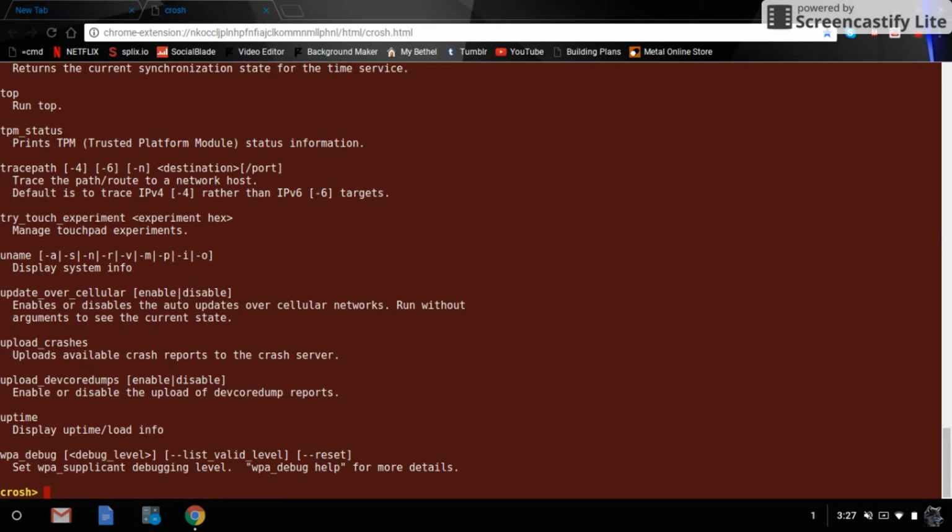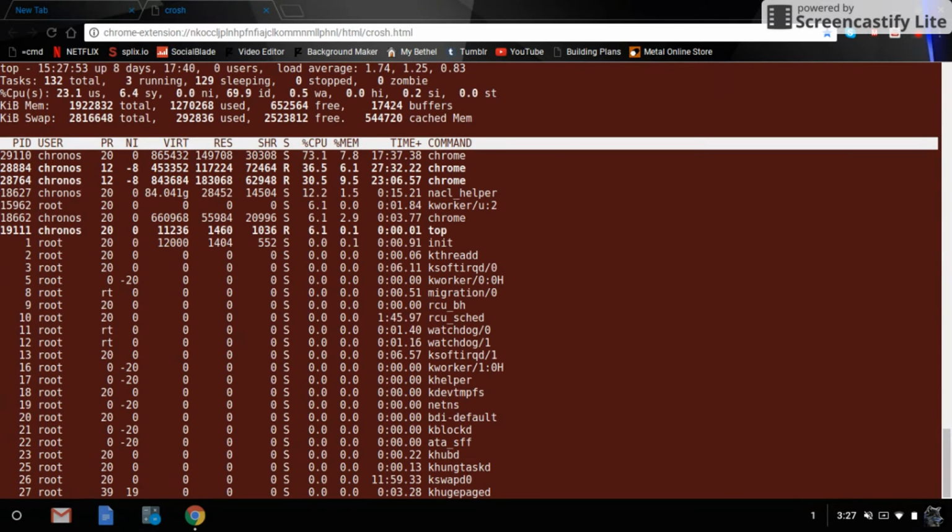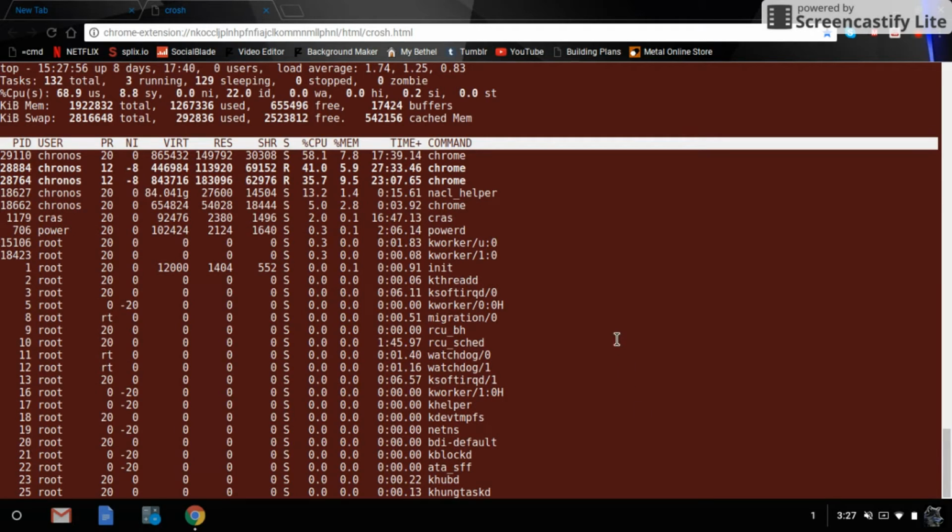To configure your WAP information would be wpa_cli. Anyway, let's go to the top. Type top, and it will bring you to the running processes.